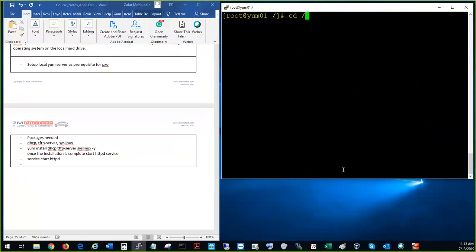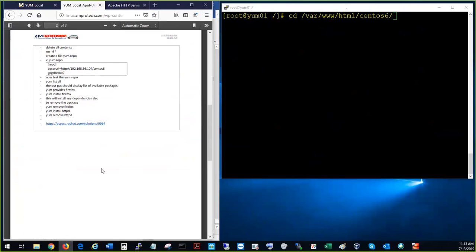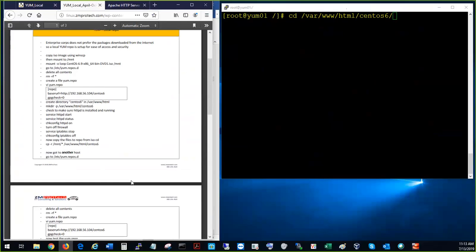First I need to go into the directory var www html. Then there is a directory called CentOS in here, or CentOS 6. This directory we created in the yum directory. When we were setting up the yum, we created this directory here. Do you see this? mkdir var www CentOS. This is where it's coming from. So if you have named this something else, make sure you copy that.